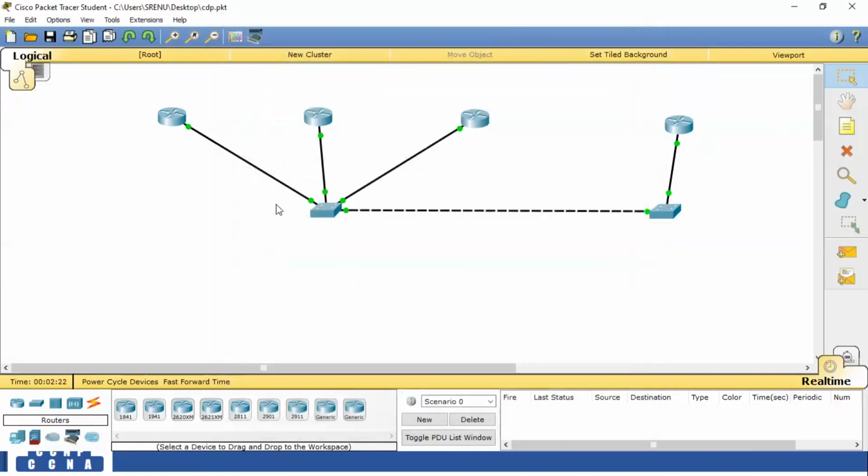In the first switch, switch A, how many directly connected devices are there? What devices are directly connected? 3 routers and 1 switch. The first router is connected to which port number on the switch?